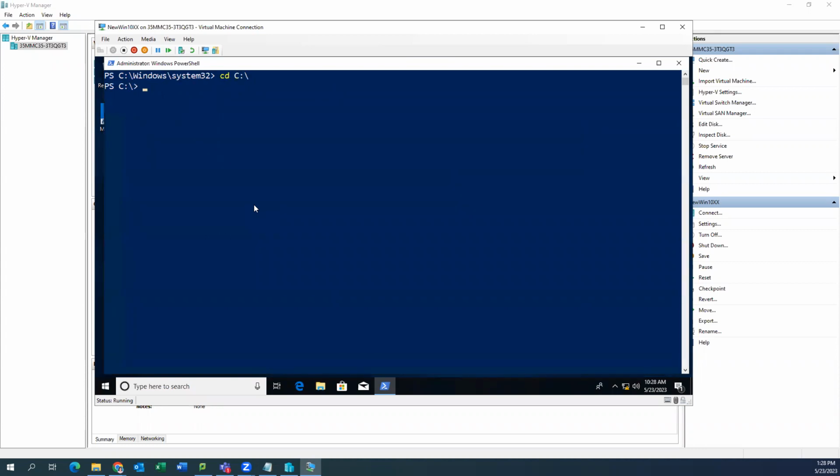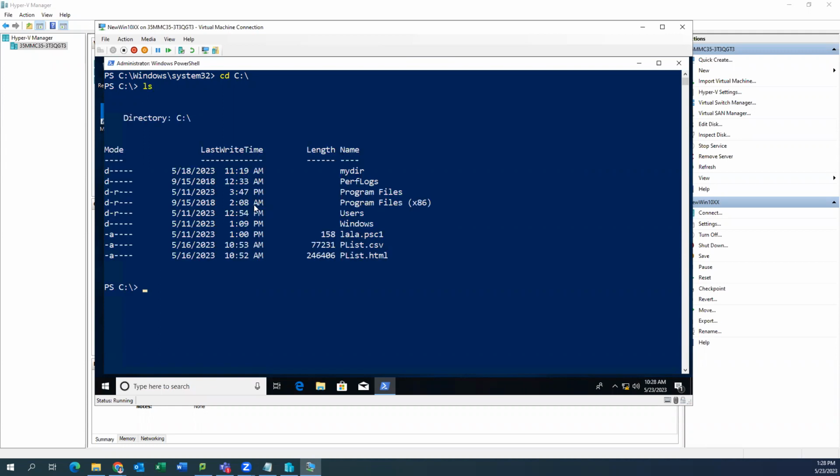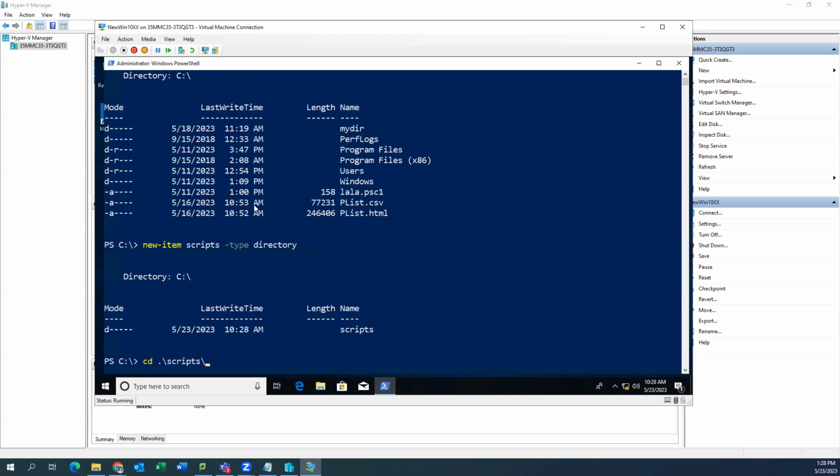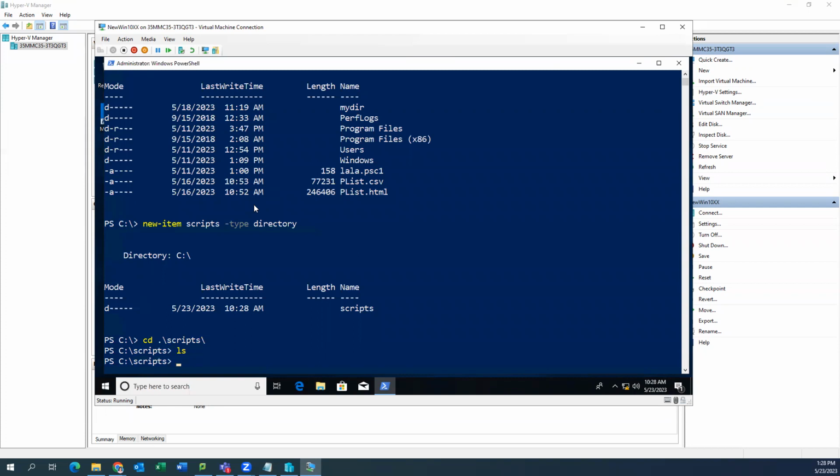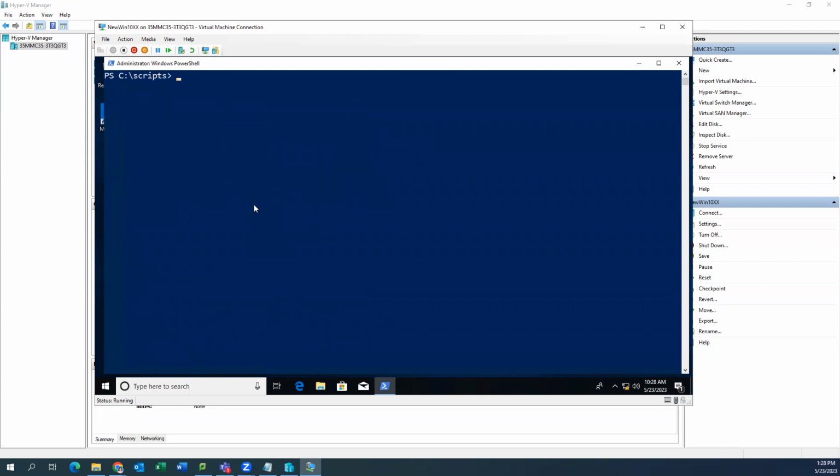I'm going to do CD here. Once I'm in the C directory, I'm going to do New-Item scripts -type directory, and then I'm going to move into the scripts folder, which is presently empty.